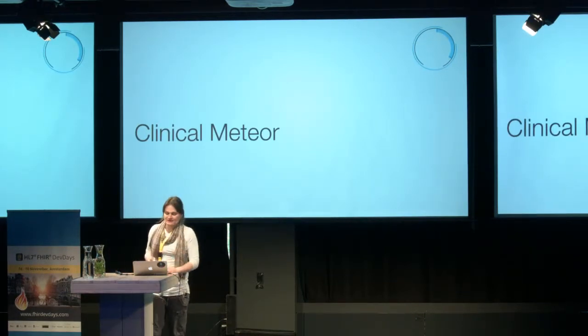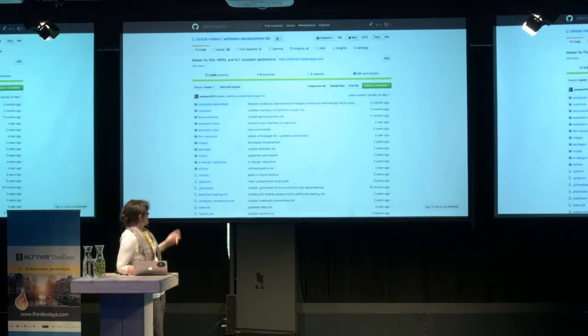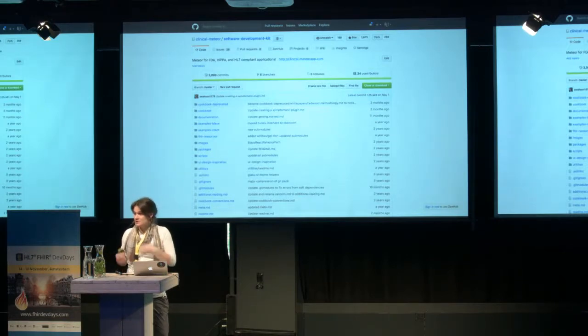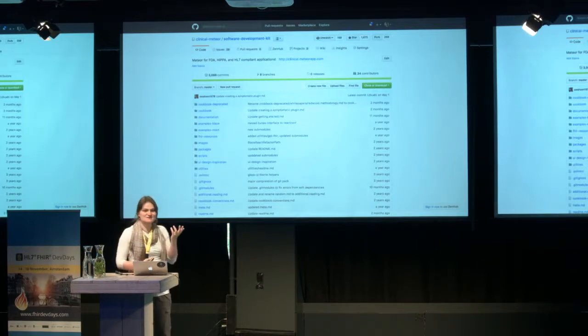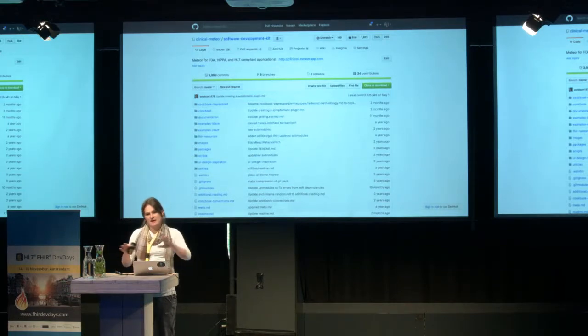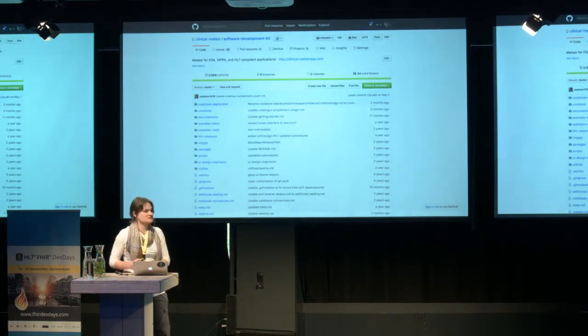It got so exciting that we went and we made a whole repository, or an organization, in GitHub. So the Clinical Meteor organization on GitHub is available. It's all open source. We have a software development kit. It has somehow 1,600 stars. It's gained some traction. But we try to keep an eye on the JavaScript ecosystem.